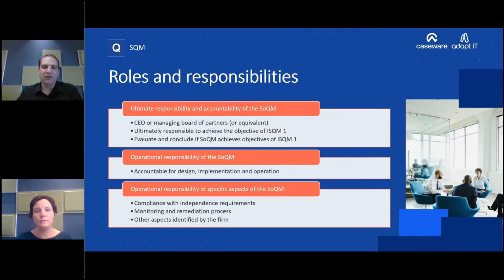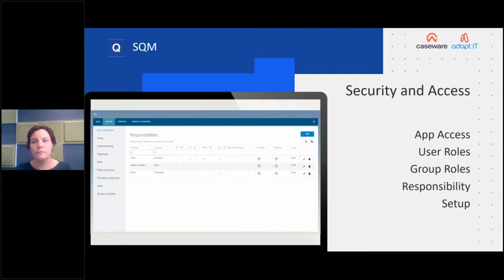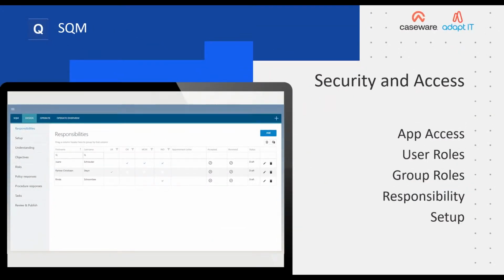So let's go ahead and look at how SQM is dealing with responsibilities and different roles within the app itself. So we'll have a look at how we give access to the app, the user roles, assigning roles to groups, responsibility, and setup.